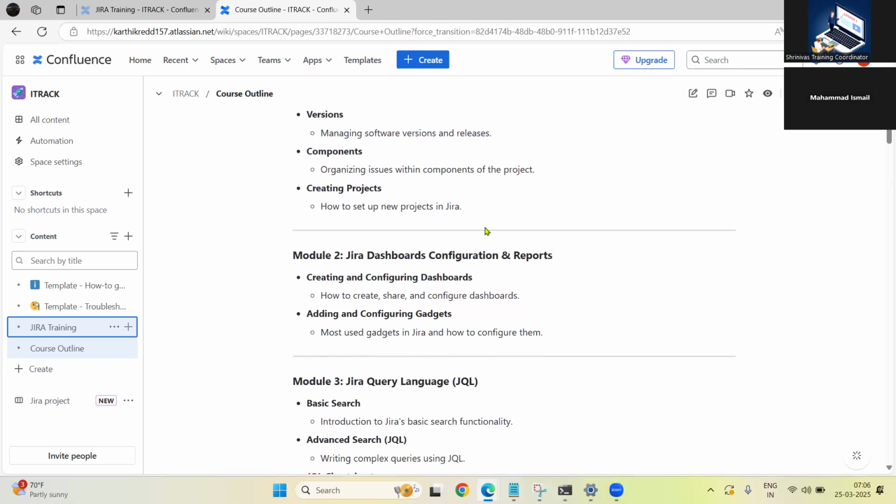So basically in Jira Native, we have a few features in the top menu. So after projects, dashboards will come into picture. There will be two types of dashboard, system dashboard and custom dashboard. So we'll be knowing how to configure them and how to share and configure them accordingly. Also, most used gadgets. So we'll be discussing the top 10 most used gadgets in Jira.